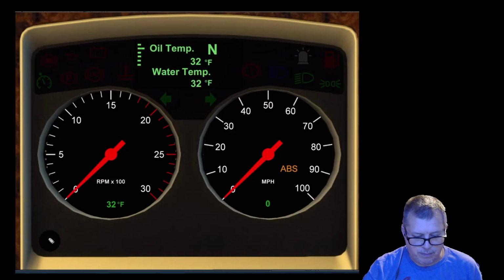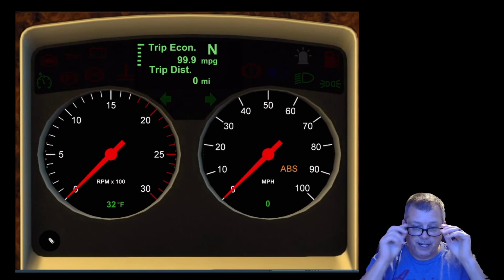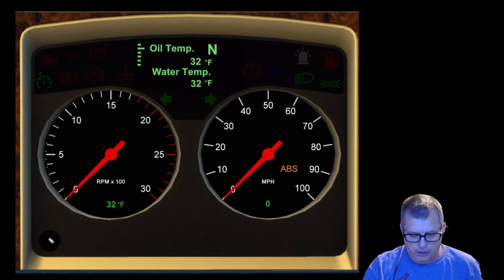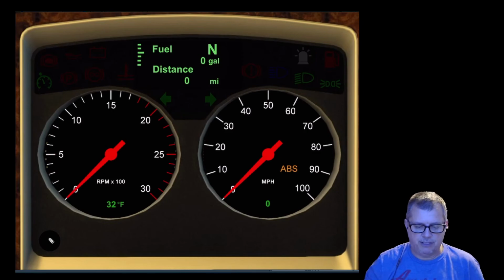So again, it just cycles through and goes back to, now the N is of course for neutral, and that will show your gear, and it's set up for 18 speed. And it will show your trip economy and your trip distance. Your oil temperature, your water temperature, again the gear is in every screen. Your fuel shows how many gallons of fuel and the distance to empty.